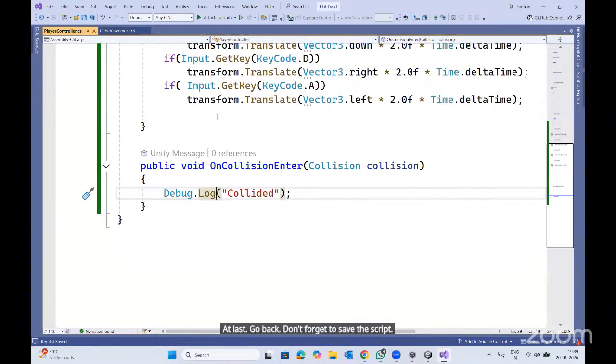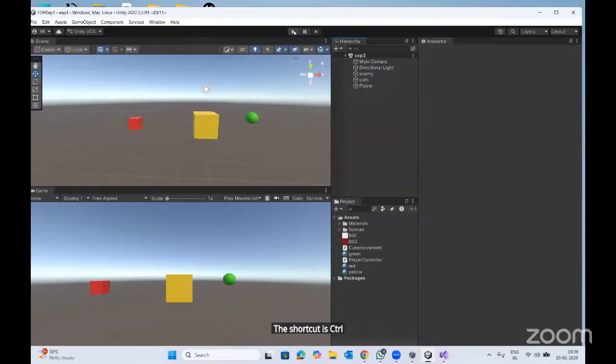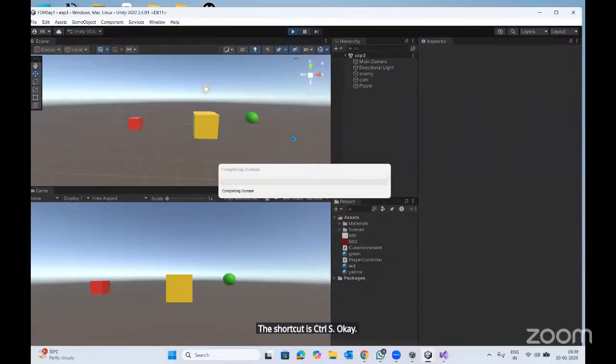Why? Because you would have written so many logic or added so many lines of code, but without saving, all those changes won't be reflected on the gameplay. So that is why, don't forget to save. The shortcut is Control S. Click the play button.